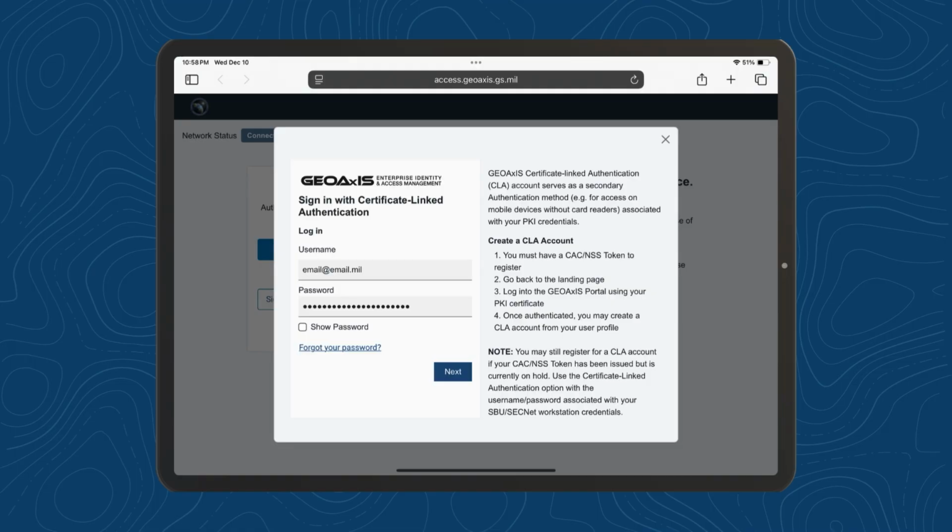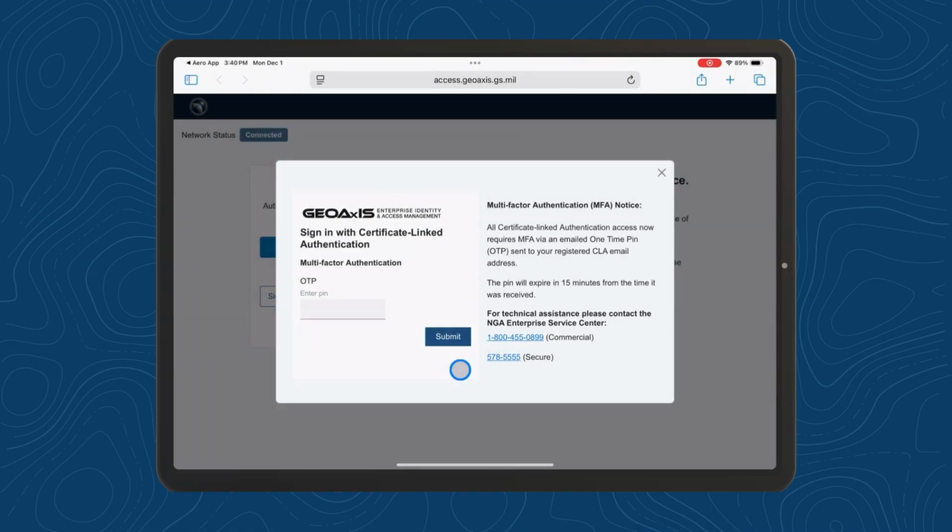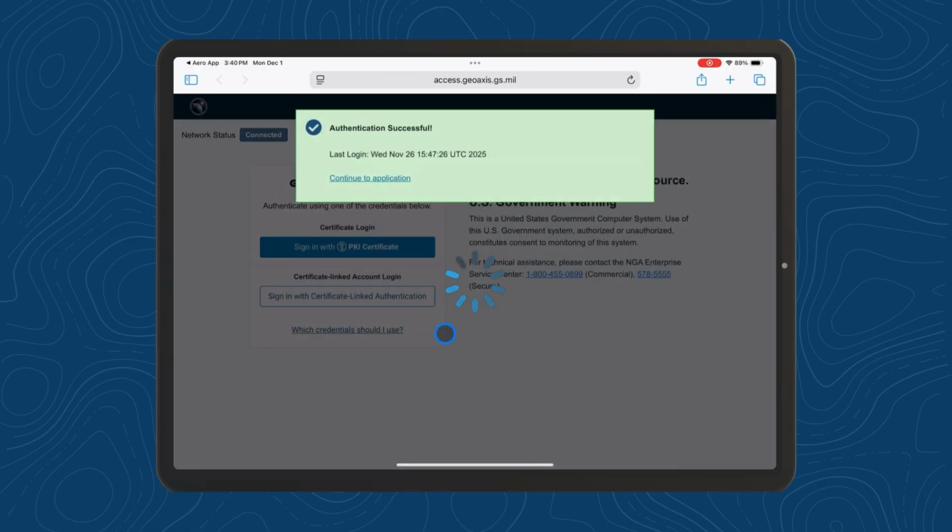Enter your username and password. Then enter the multi-factor authentication PIN sent to your registered CLA email address. After successful authentication, on the confirmation message, tap Continue to Application to be redirected to Aero App.